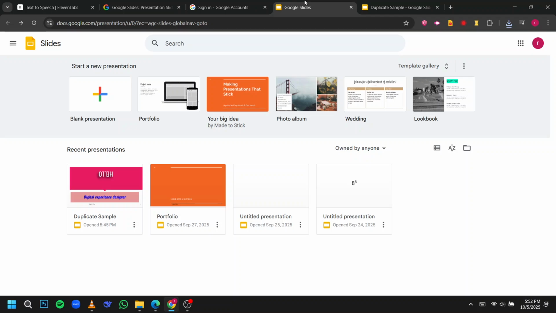Here, you'll find all your existing presentations and options to create new ones. If you're starting fresh, click on Blank Presentation. If you have a particular style or purpose in mind, consider choosing one of the many templates Google offers to make your work easier from the start.